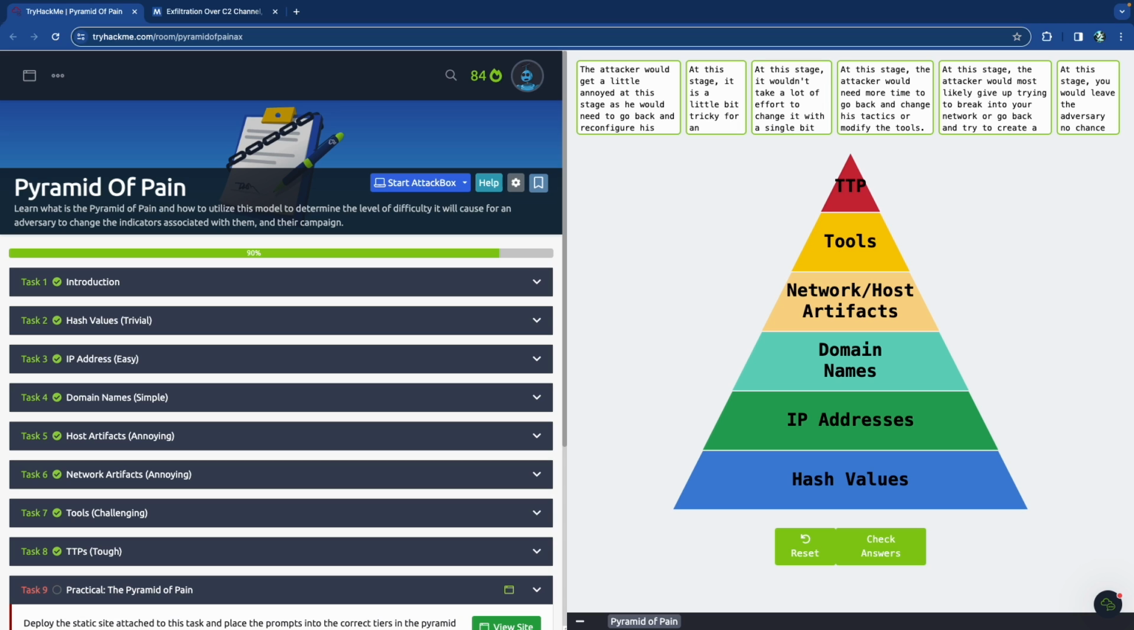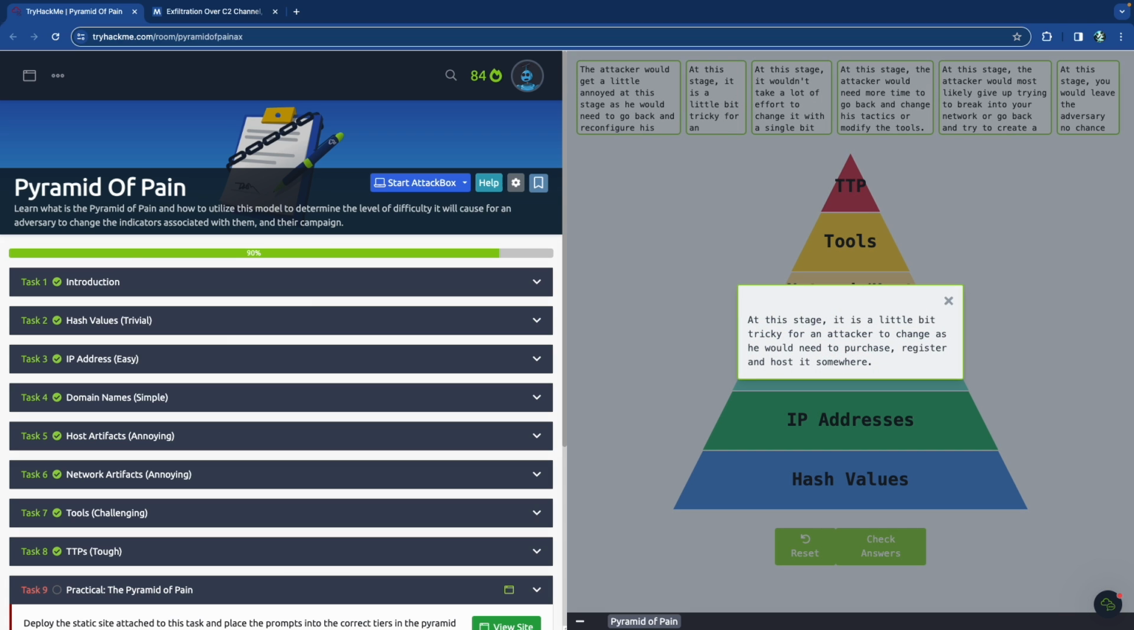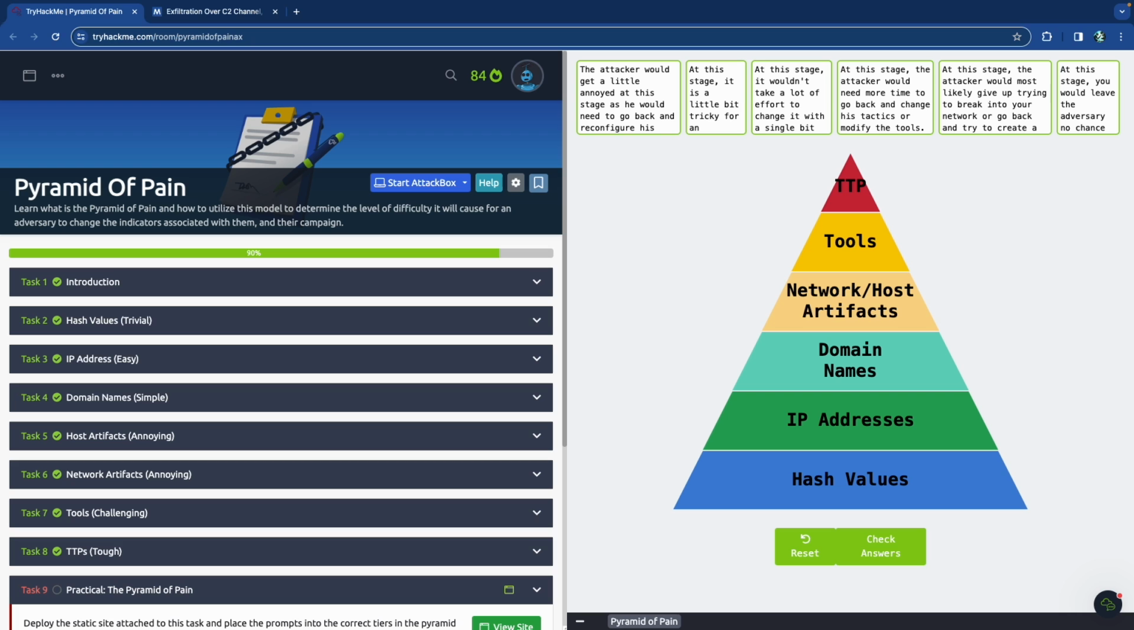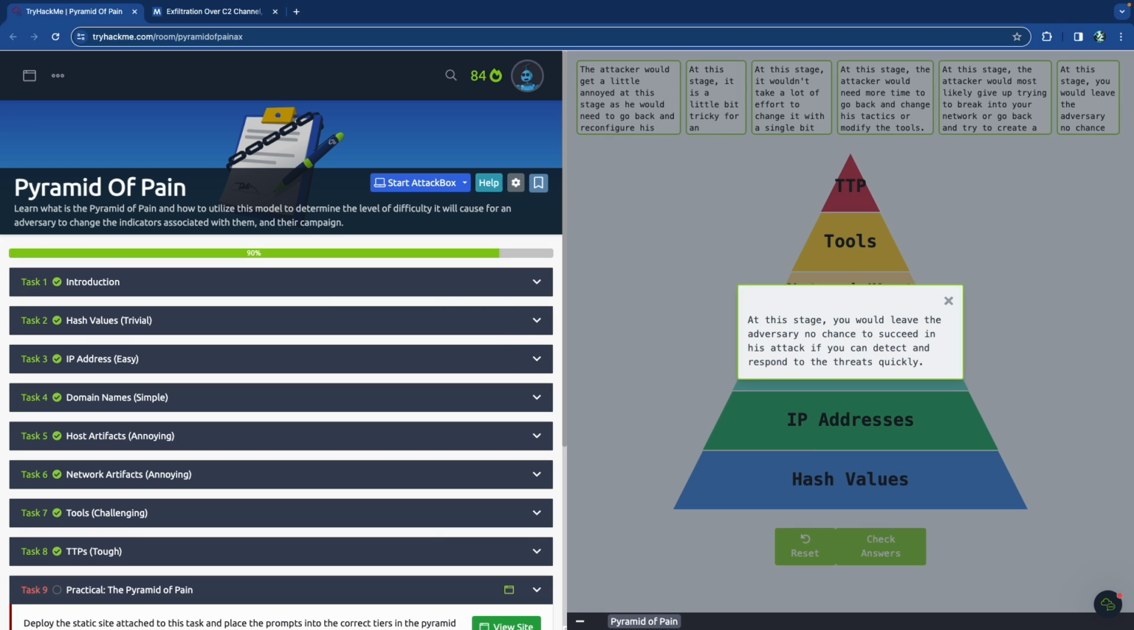Okay, so the attacker would get a little annoyed at this stage, as he would need to go back and reconfigure his tools. At this stage, it is a bit trickier. I see. Okay, so there we go, full answer. The attacker tends to leave common patterns like registry key changes, dropped files, and suspicious process execution. You would leave the adversary no chance to succeed in his attack if you can detect and respond to threats quickly.